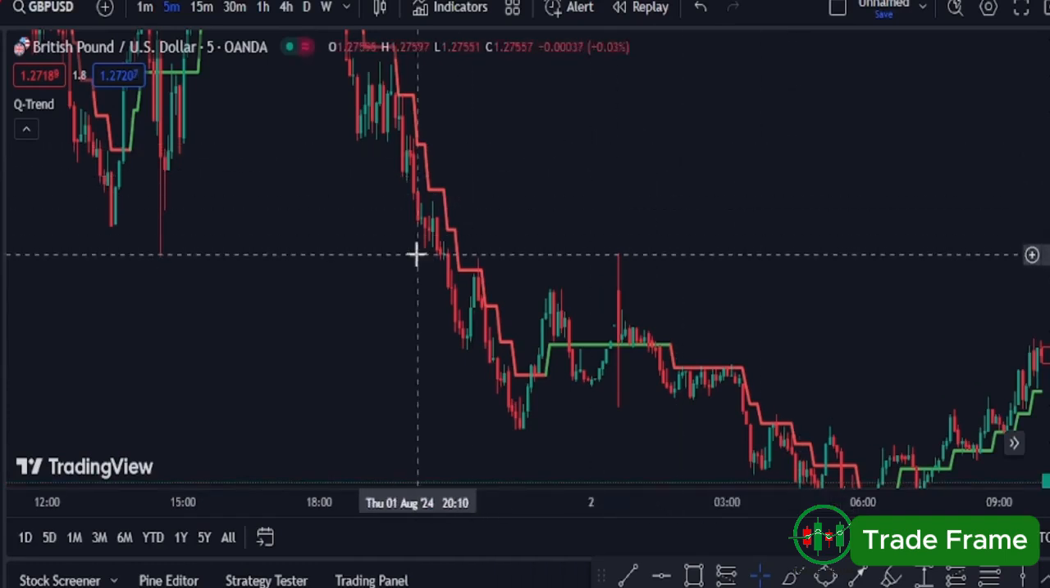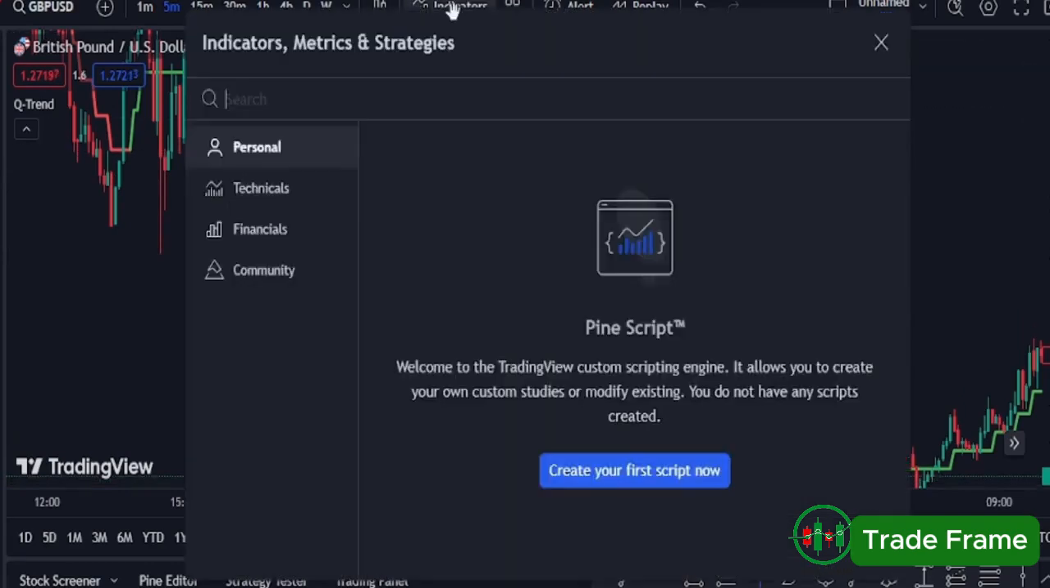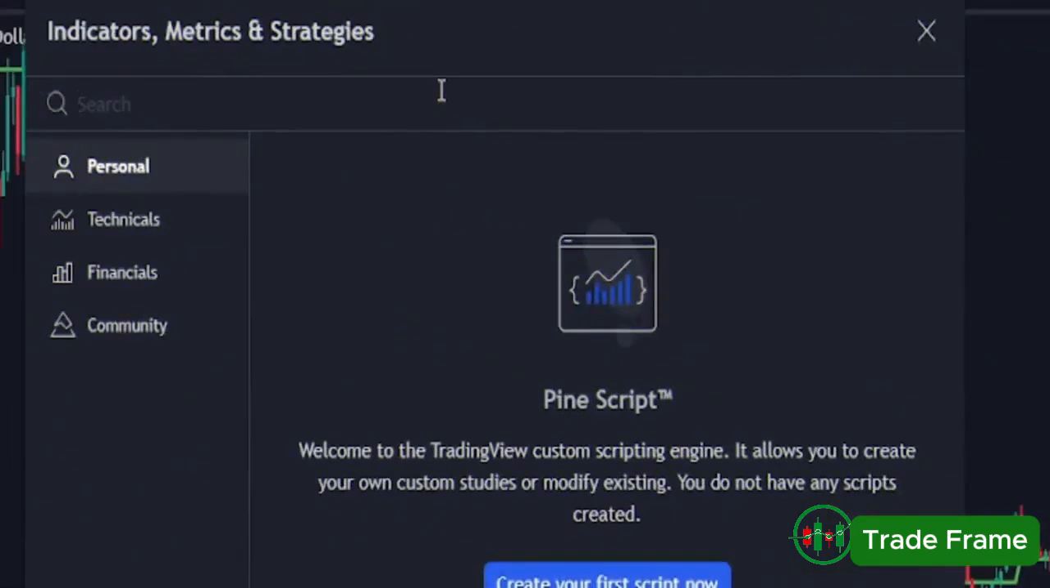Alright, we open the Indicators tab and type BX Trend in the search bar.